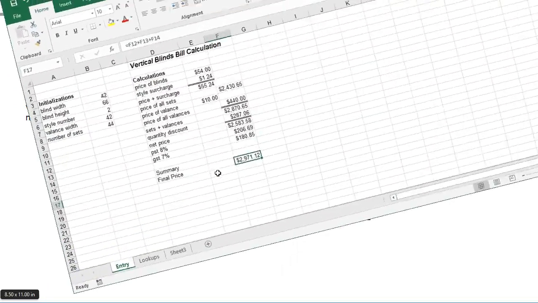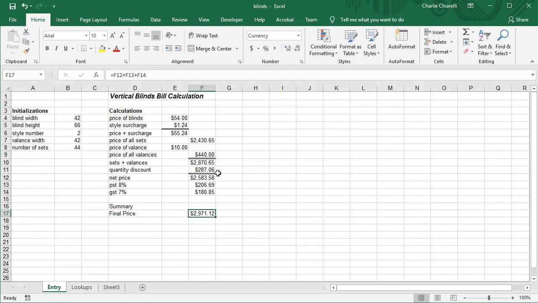Let me show you the actual program and how it runs. Okay, so I'm just going to show you how it runs first, and then I'm going to stop, and then I want you to try to figure it out, and then we'll come back and show you the actual solutions. So here's where you're typing in the heights and widths of the blinds. Okay, and it's working out the totals. If we change that to 66, okay, the numbers change.